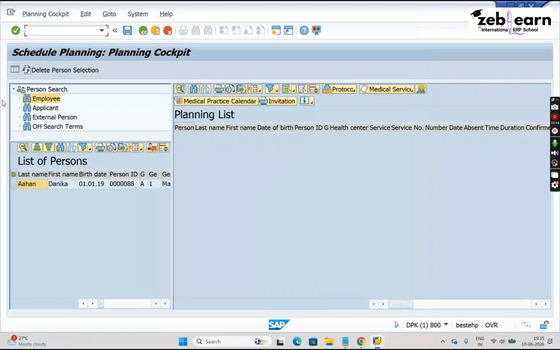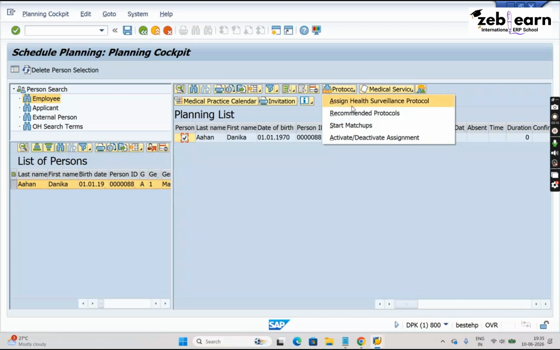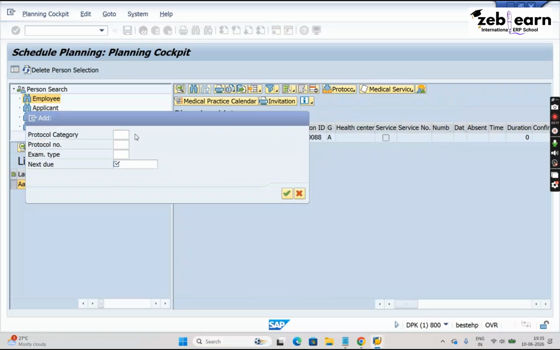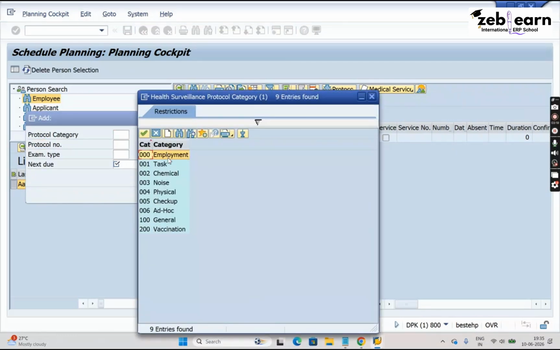Then that employee's name will appear here in the list of persons. Add them to the planning list by clicking this option. Now after doing that, we select the person by selecting this option, and first we will assign some protocol. Step by step I'll tell you later, but I'm doing it a little fast.